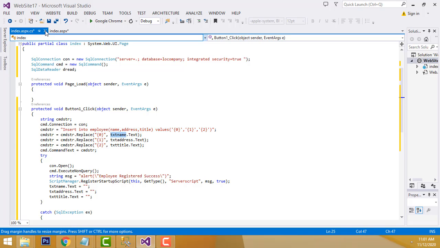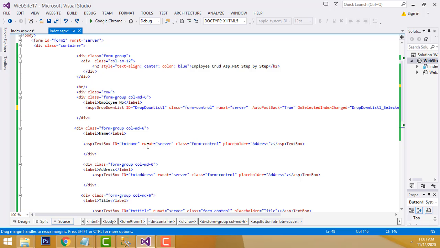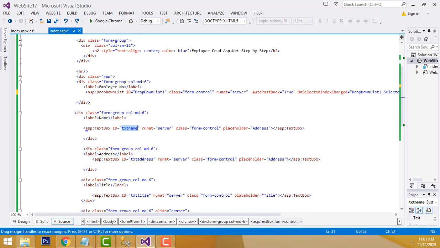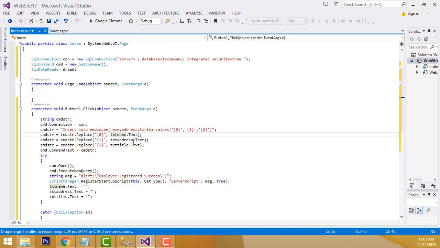When you go to the design source here, txtName, this is the ID. This is txtAddress, txtTitle. These are the IDs we set on each text box, so I have put in the relevant name. Whatever you type in the txtName text box, we have to give it to this array. It is passed here and put into this name. All these fields follow the order of the columns in the table. First one name, second one address, third one title. It goes here.